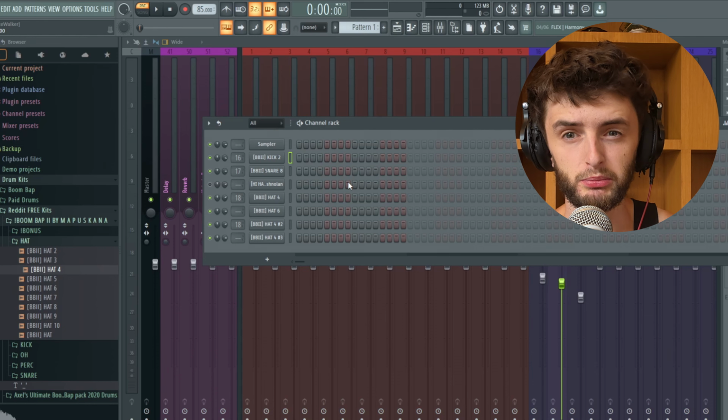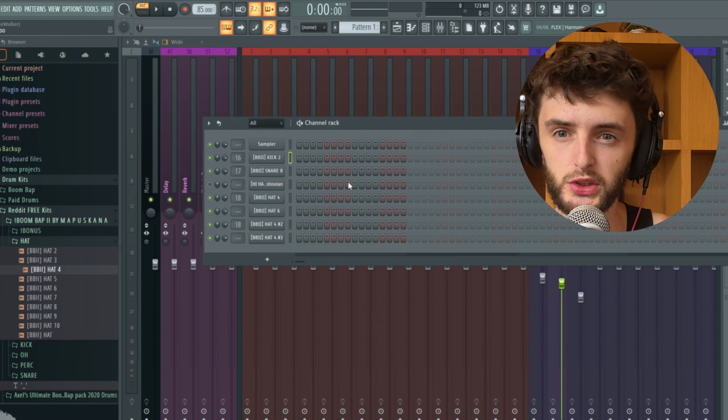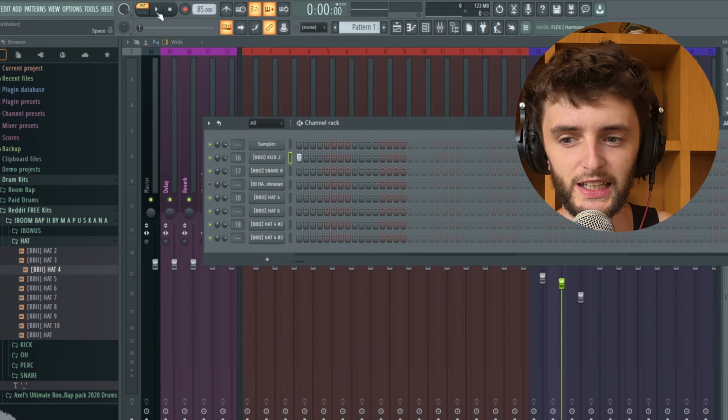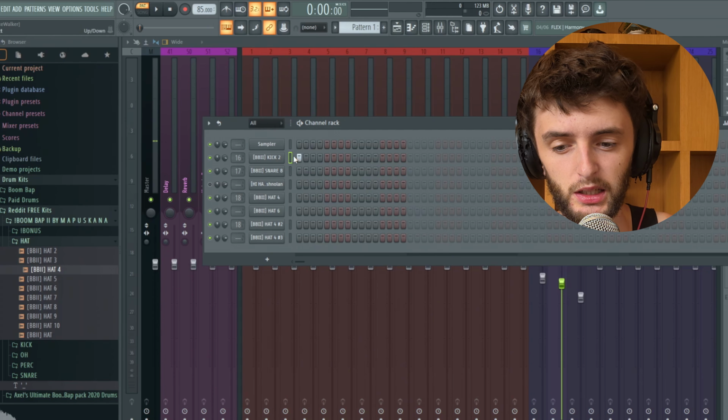So obviously for this, load in some boom bap sounds that you've got in your drum kit. I've already got some laid out here. Set your BPM to about 85 BPM. That's what I'm using in this one. Now place your kick down on the 1, which is the grayed out notes here. And then place your snare on the red ones here, like this.